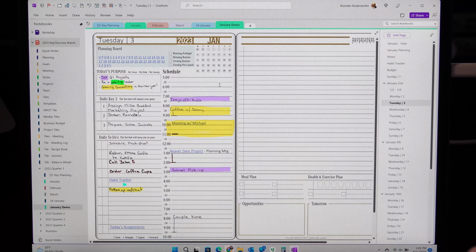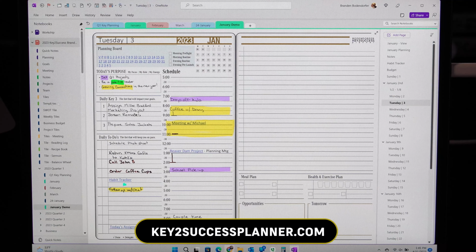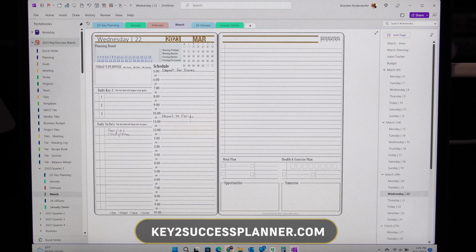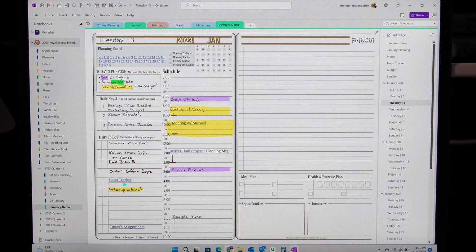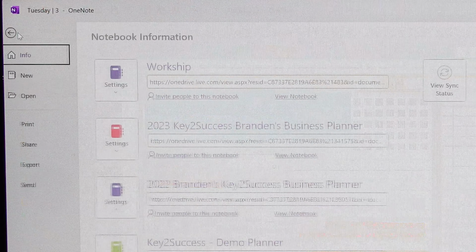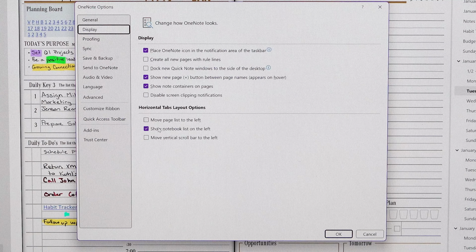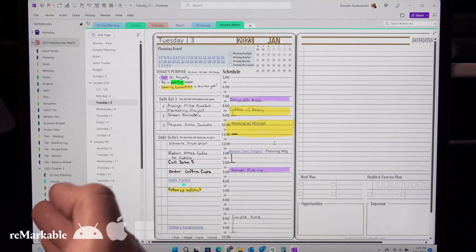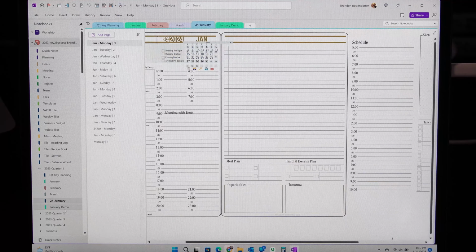So the first update I'm going to show you is how you can change the view. If you are familiar with OneNote, you are familiar with this view. And for a lot of us, when we're inside our planner and we're navigating, we're having to jump back and forth across the screen to get from different pages in our planning system. I've shown many of you how you can go to File and Options, and from here go to Display and choose to move those tabs over to the left side, giving it more of a uniform look that you can easily then jump from one area to the next.